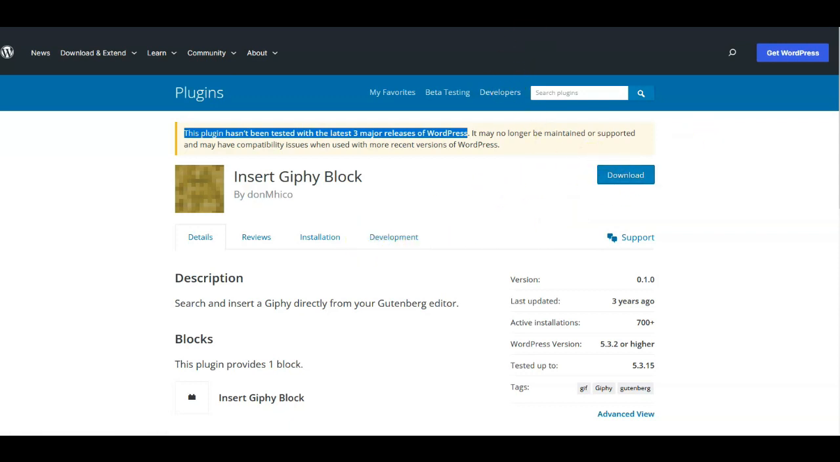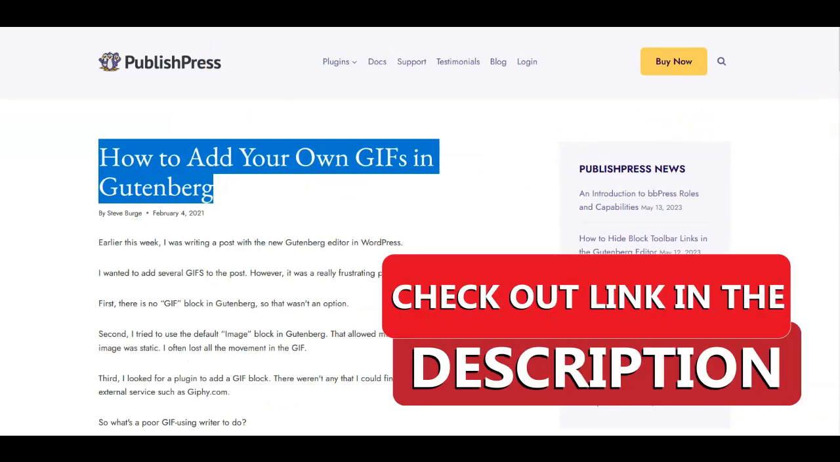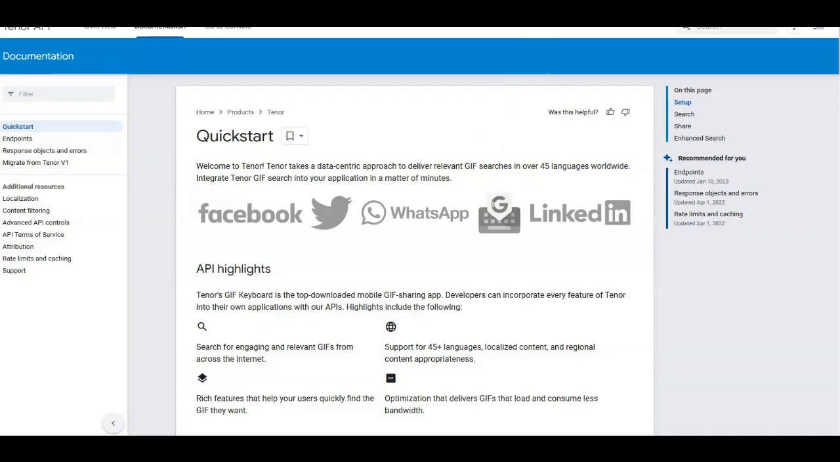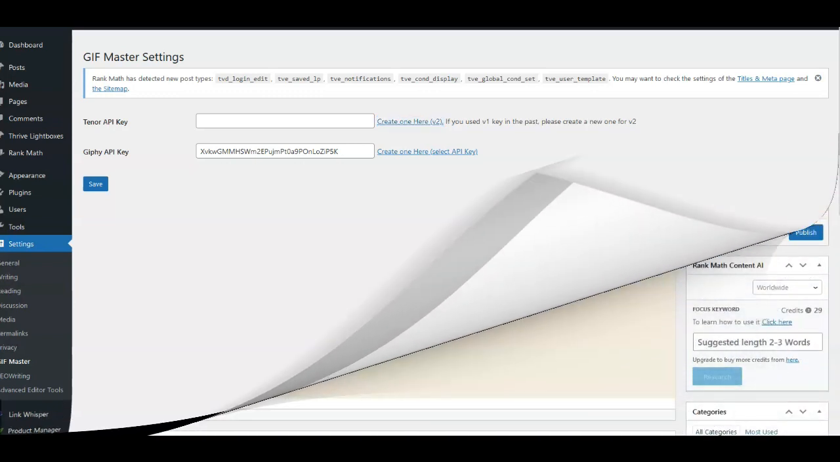So I was looking for a workaround, and I found this article. I'll leave the name of the article and a link for it down in the description. What I want to do next is go to the site and share with you exactly how this works. I'll show you in detail so you can do it yourself if that's the way you want to install a GIF on your site.